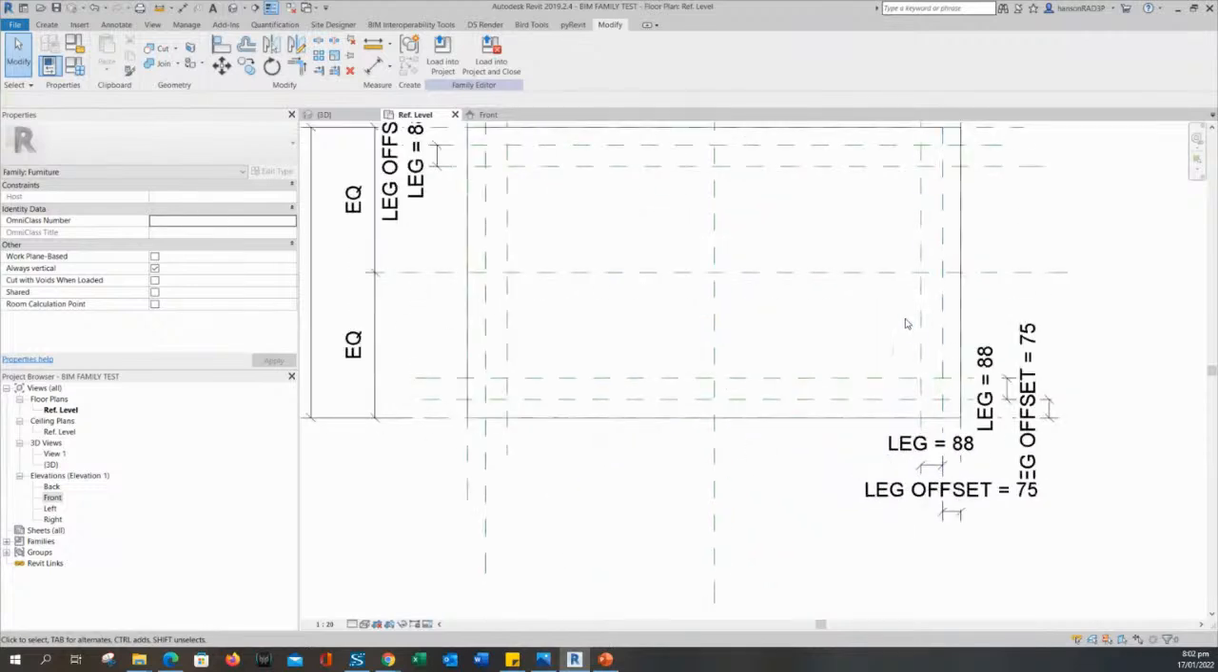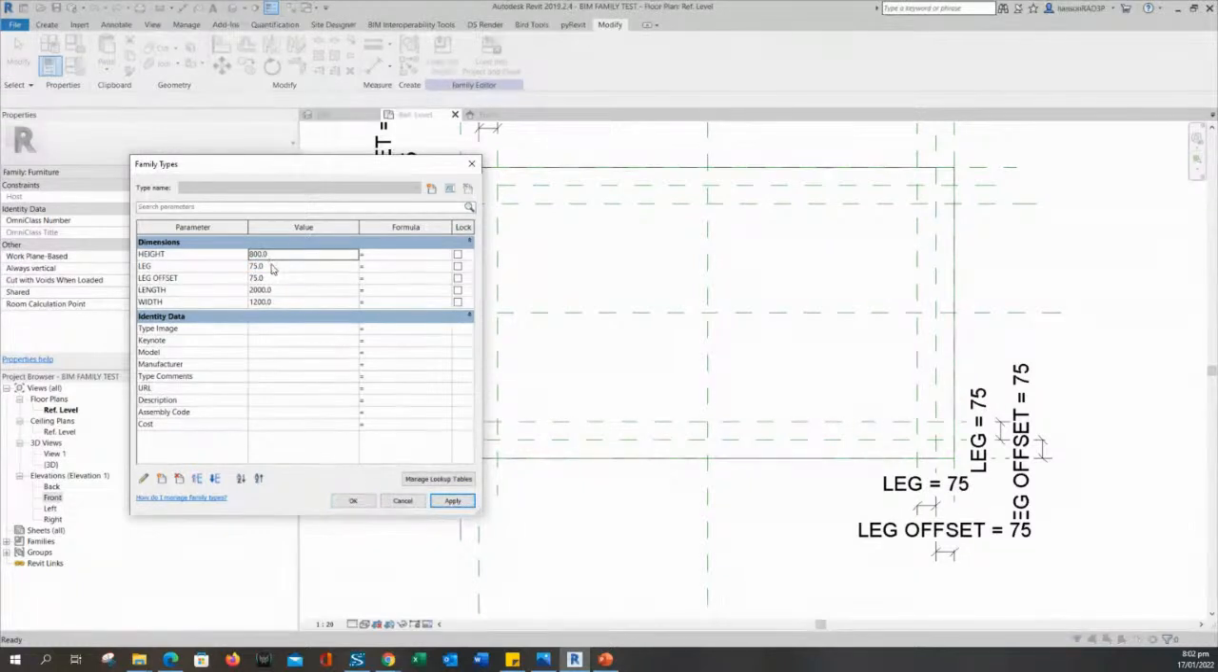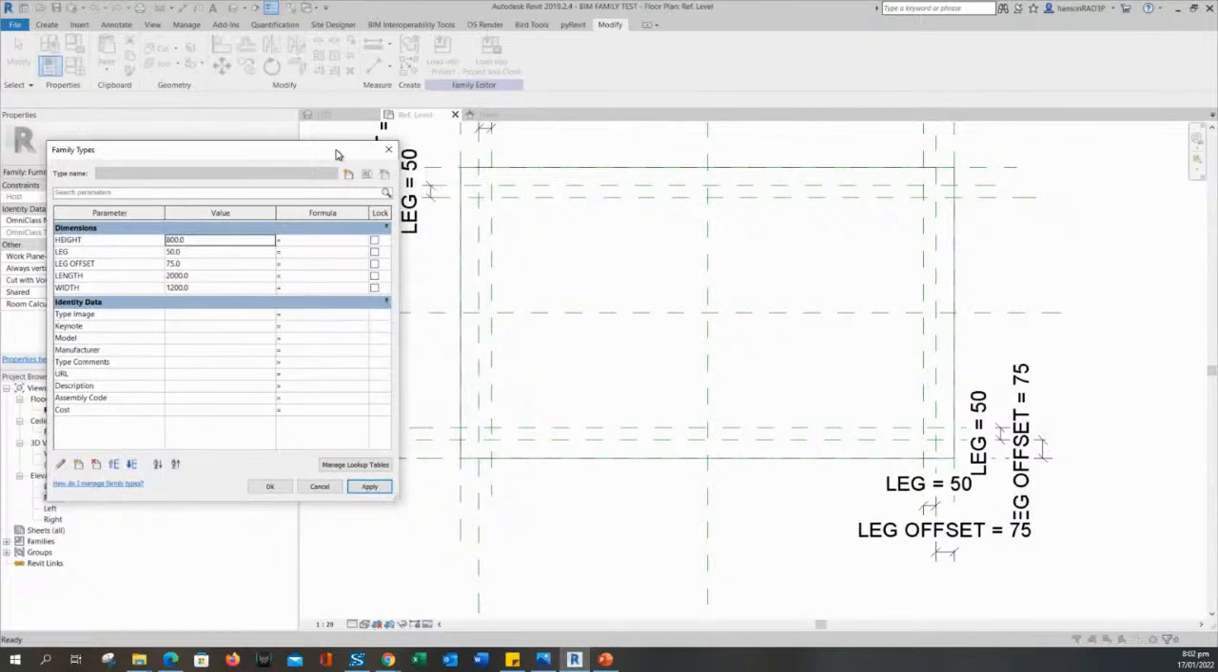So when I decided to make this leg 75, 50, we'll see those information is moving, from this main, from this secondary reference to the third. You will see the sequence. So let's make it 75.